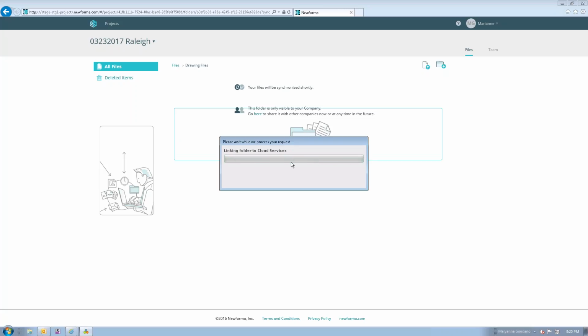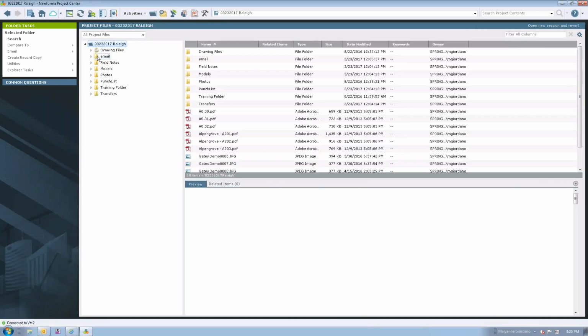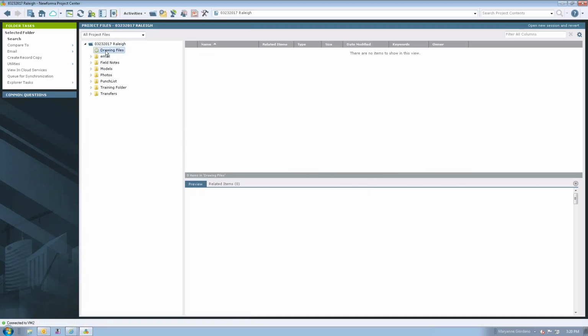Can I ask a question real quick? Sure. Are those the folders underneath that, like that project with the number and then Raleigh? Mm-hmm. Are those ones that you've created or ones that Newforma has as like a default? So all of the folders that are in here are ones that I have on the network.